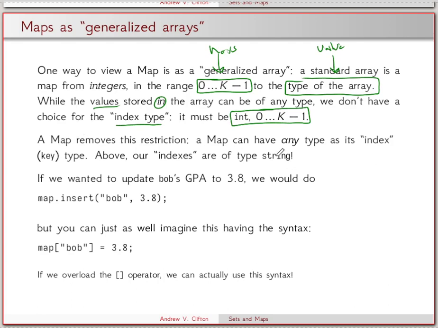So a map sort of removes this restriction. A map can have any type as its index. So like our indexes are sort of type string. The code that we would use to update Bob's GPA to 3.8, we would literally write this, assuming we have a map object.